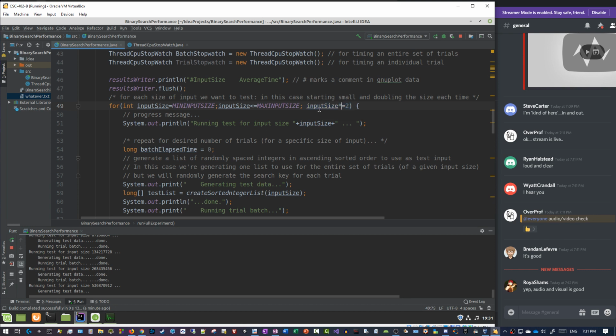So what I'm doing here, and this is probably what makes the most sense in most of the things we're going to test, is just start with a minimum input size, and you're going to go up to some maximum size, and we're going to double the size of the input each time.